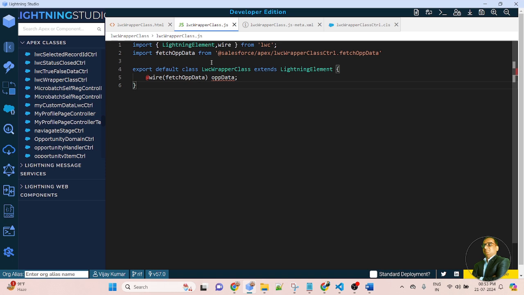In the JavaScript file, first I import the method. This is the name of the controller, and this is the name of the method. So friends, here I am fetching the list of opportunity records using the wire decorator. Here you can see in the import statement, I am using wire. If you are using wire, you must import the wire decorator. If you are using a decorator, first you need to import it here, then you can call it. Otherwise, it will throw an error.